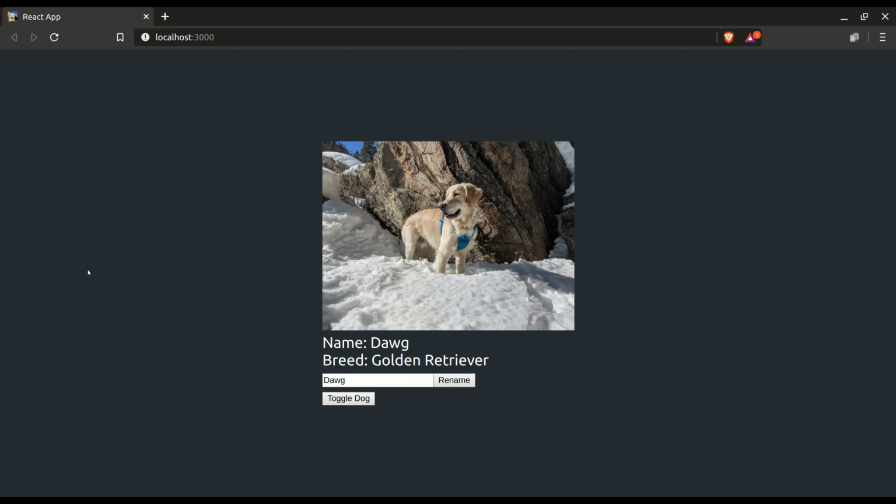Anyways guys, those are the 3 most commonly made mistakes I've seen when using React State.